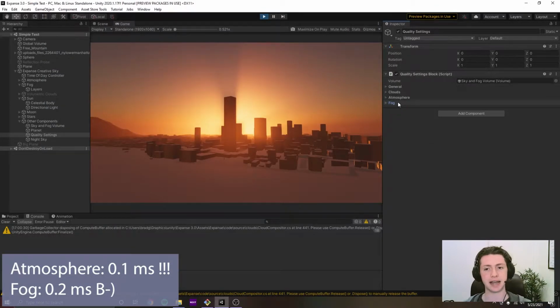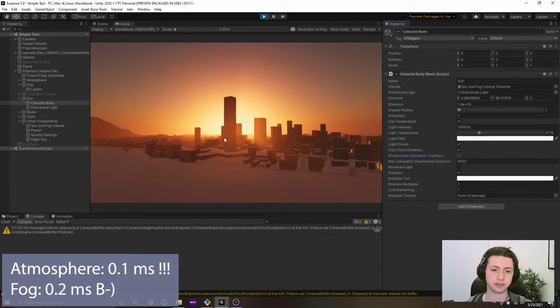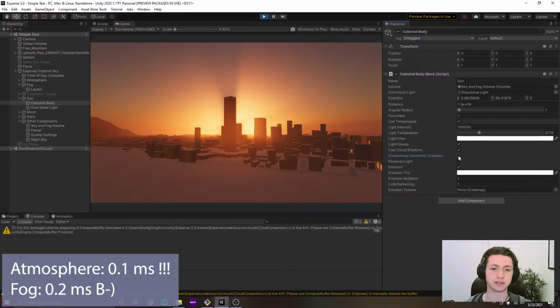Something else to note is that the cost of the volumetric fog is actually going to depend on what type of volumetric shadows it's casting or receiving. So if you pop over to the celestial body object for your sun, you can see that there's a checkbox here for shadow map volumetric shadows. And if you check it, you'll notice the shadows change a little bit. The reason is that when this checkbox is unchecked, volumetric shadows are computed, as I've alluded to over the past minute or so, in screen space using the depth buffer. So they're less accurate, but they still work, and they require no shadow map to function.